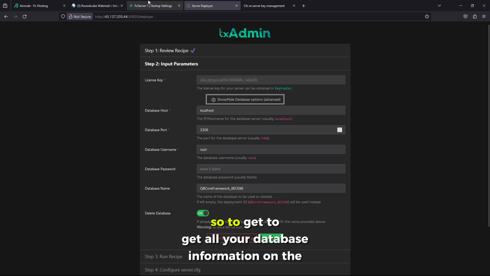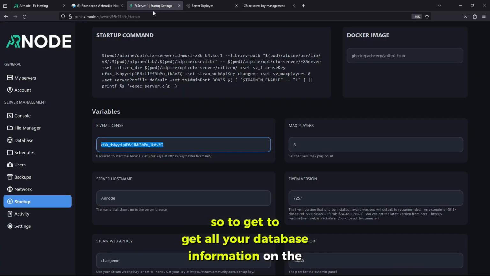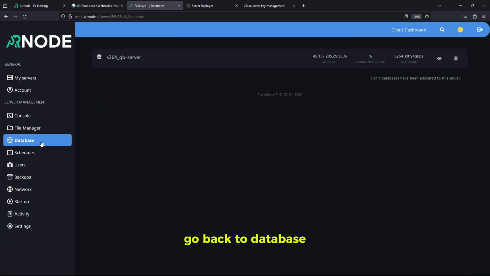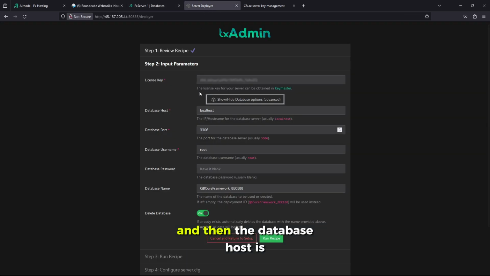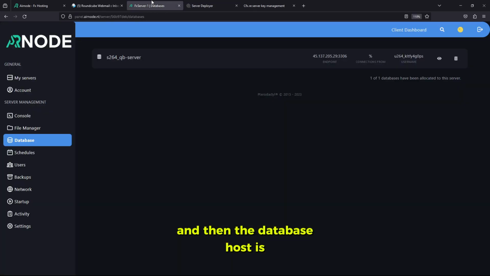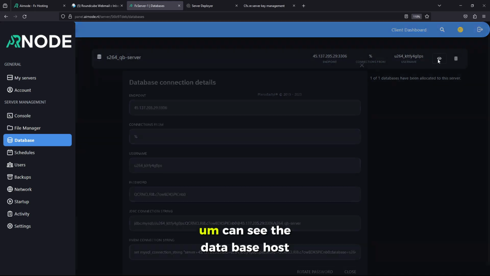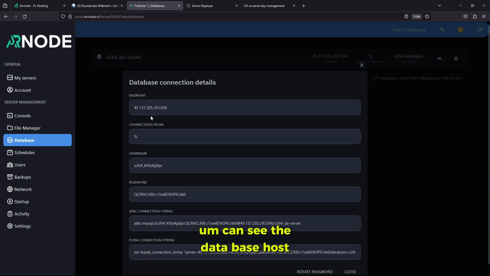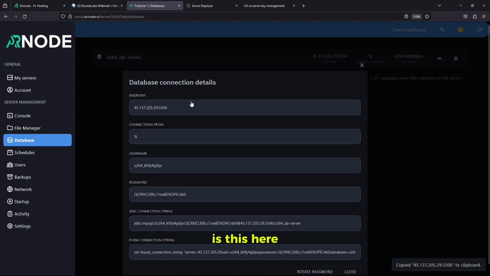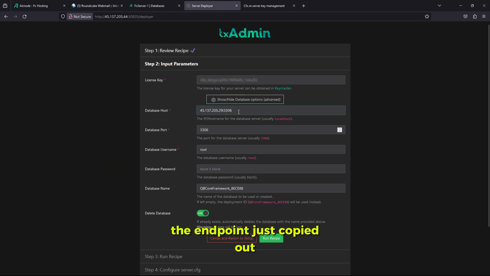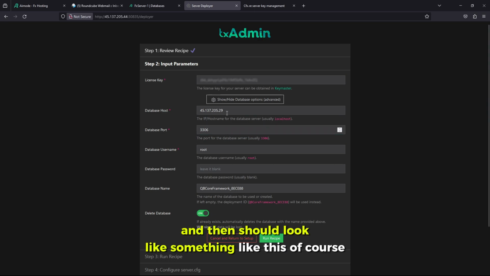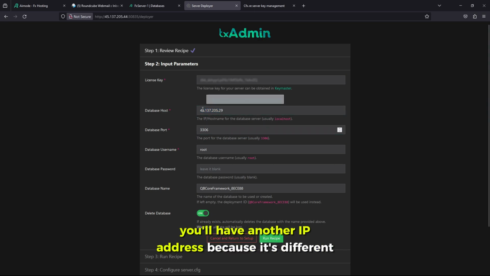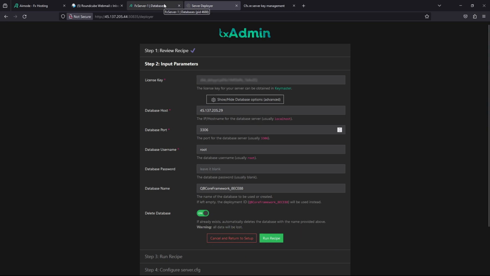So to get all your database information, you want to go back to database, and then the database host is, you can see the database host is this here, the endpoint. Just copy that. The port is the same. Make sure you do not keep the port here, and then it should look like something like this. Of course, you'll have another IP address because it's different.